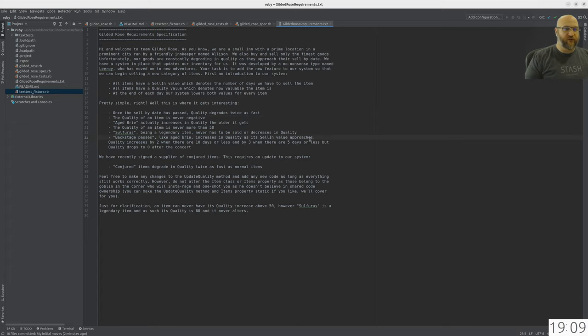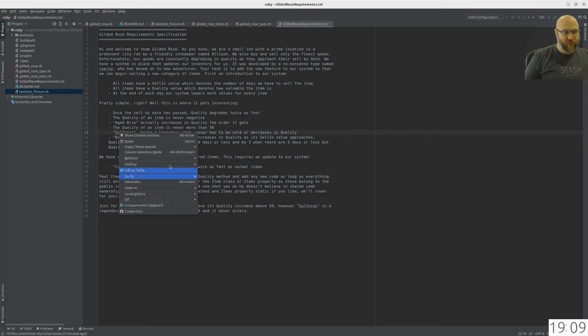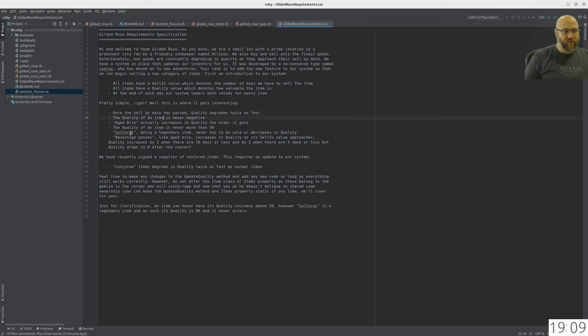things, which is fine. I'm gonna take the opportunity here to disable the spell check if I am smart enough to do so. No, I don't want to do that. Disable inspection. Here we go. I don't know what a backstage pass is, other than, oh, I guess aged brie is a backstage pass.